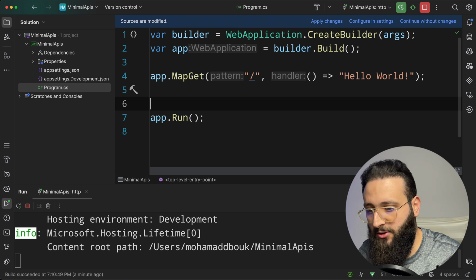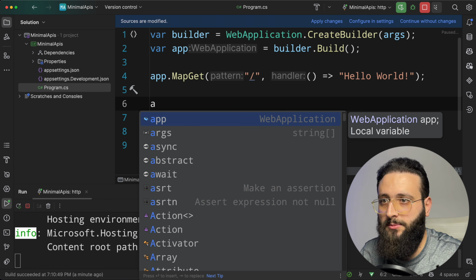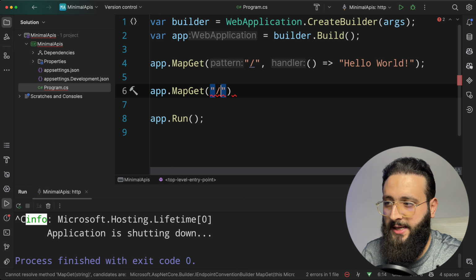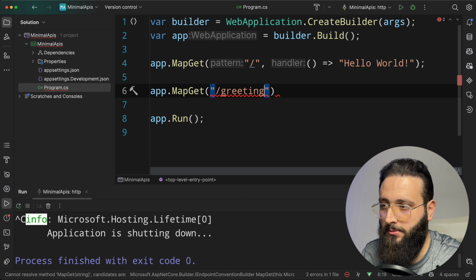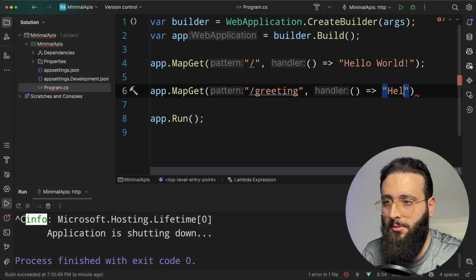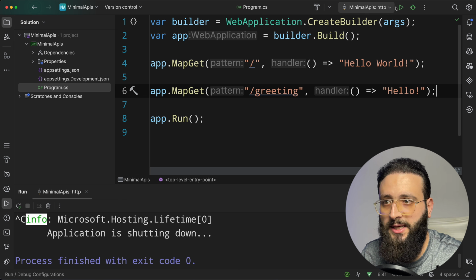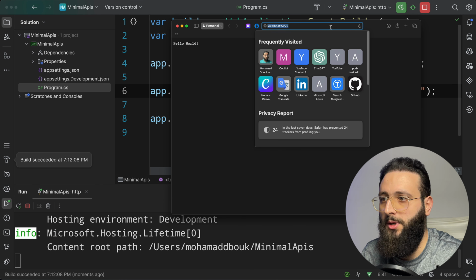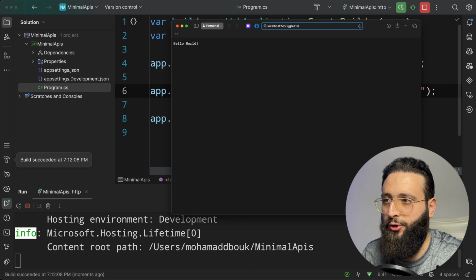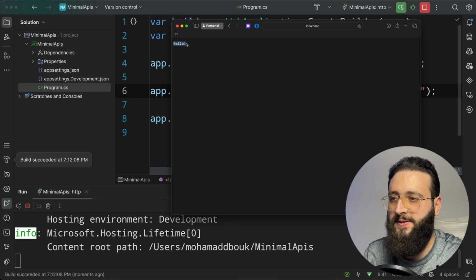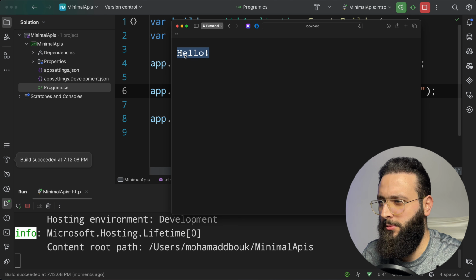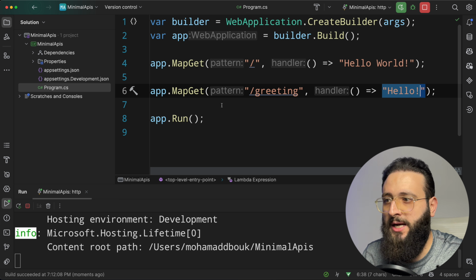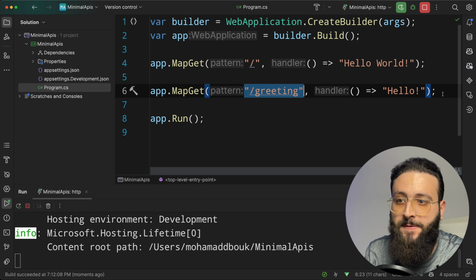So if we need to create another one, let me stop. So app.MapGet, I can do something like this. Greeting. Hello. Let's run. And now, if we go to greeting, I'm going to see hello. So I can return a string and I can have some routes, some patterns.